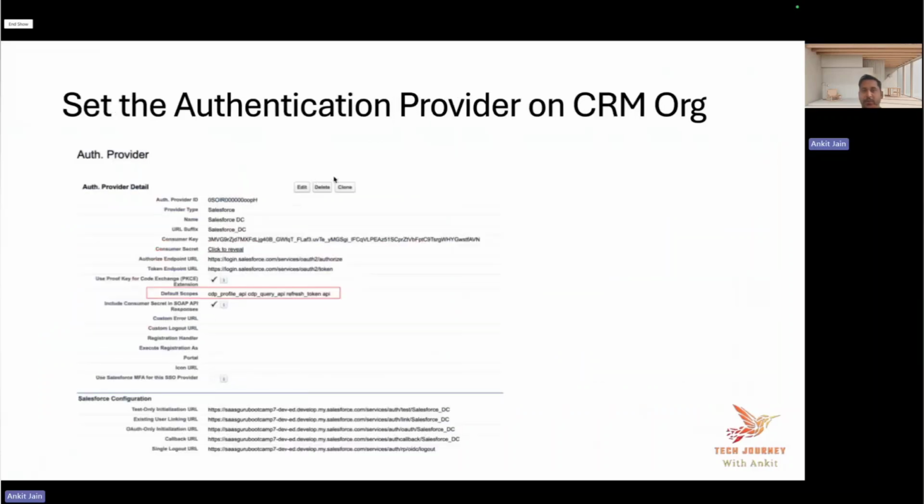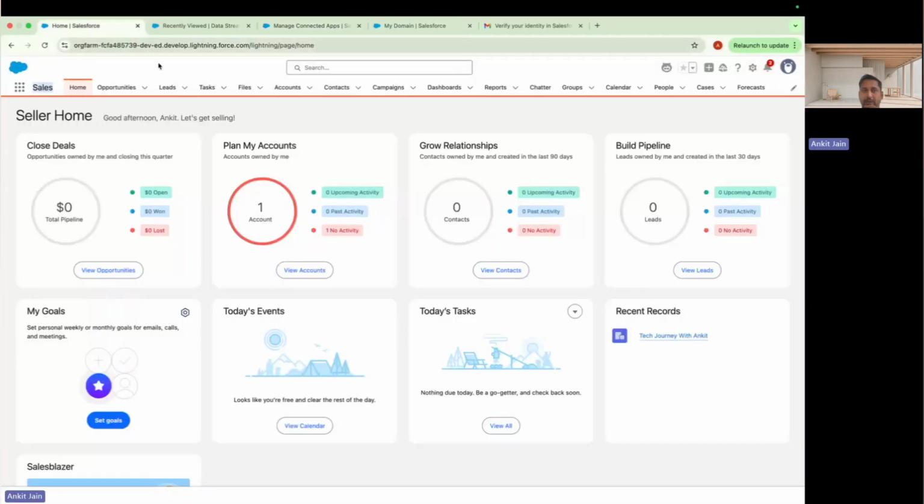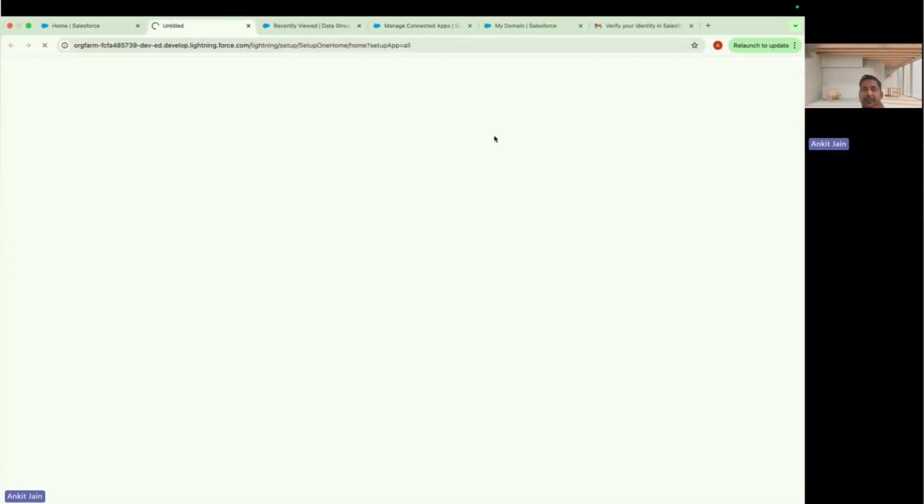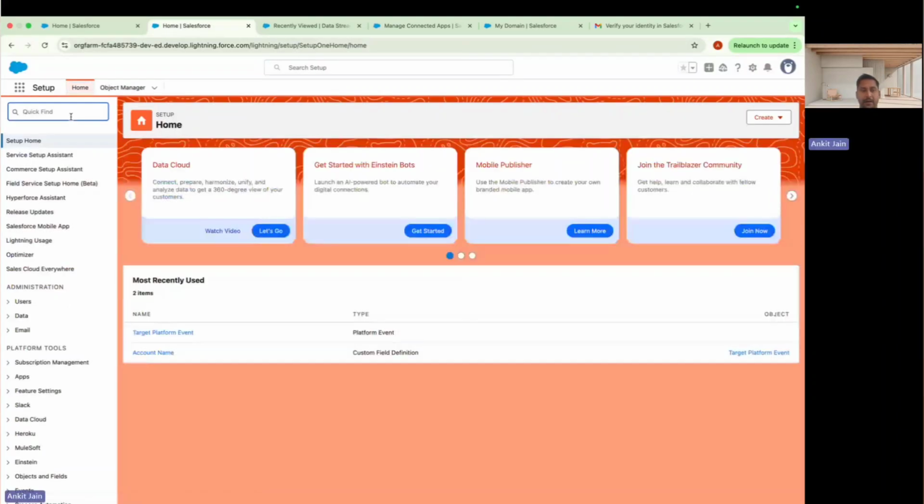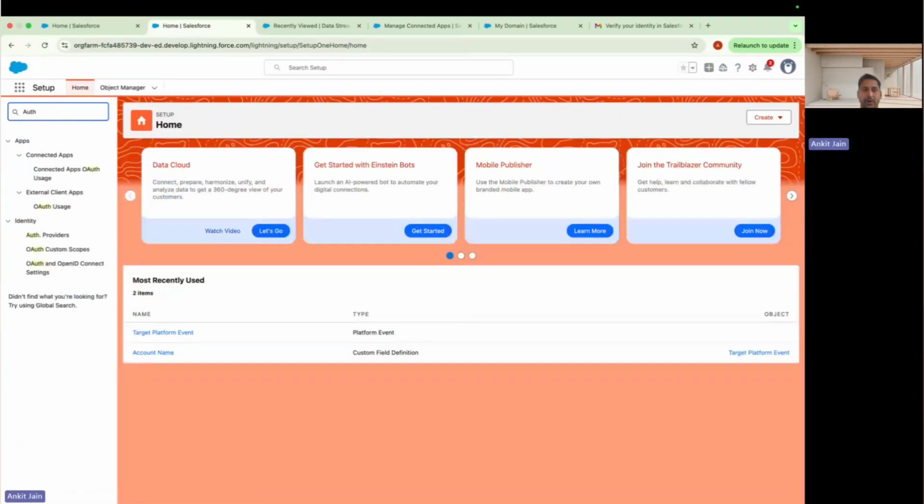Now, as a part of step two, that I have to do on the CRM org, I have to go and create the auth provider. So this is my CRM org, right? As I said, this is orange in color. So again, I am navigating here to the setup menu, going here, looking for the auth providers.